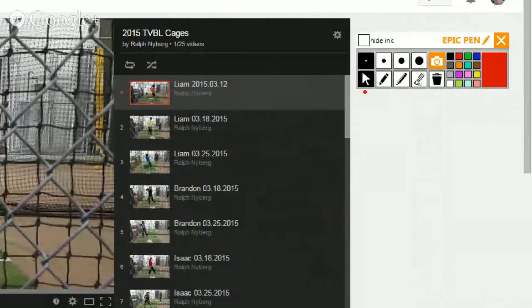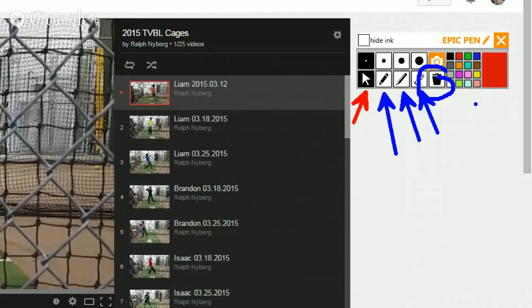So this controls whether you're actively using your cursor or if you're using your pen, or this would be your highlighter, this would be your eraser, and this would be to erase all objects. Obviously over here we can select our different colors. There's a button here to take a screenshot, and then this denotes the size of your pen.